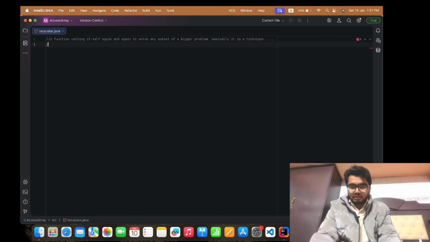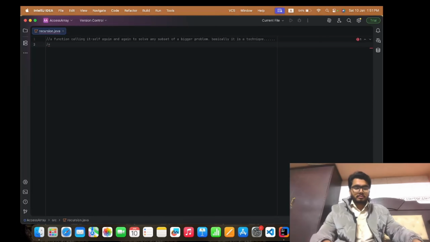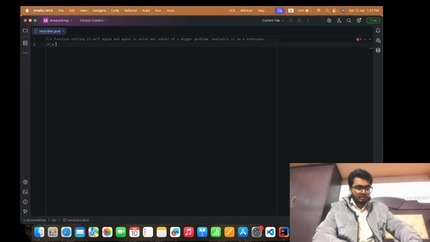Now a few more things we have to discuss. A function calling itself again and again is said to be a recursive function.